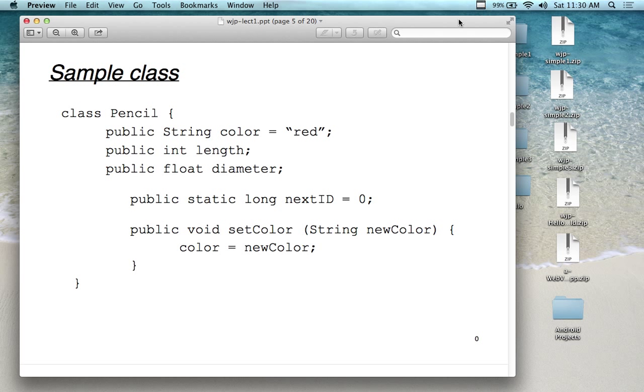In terms of the sample class, this is an example of a pencil. If I had another class and I wanted to call it pen, I'd use the same format. And one thing to note here is the format. We have the keyword class that is used, along with the name of the class, which is called pencil. And in this particular pencil class, we have 1, 2, 3 data members, or variables, if you want to call them that. And then we have 2 methods, or functions, if you want to call it that.